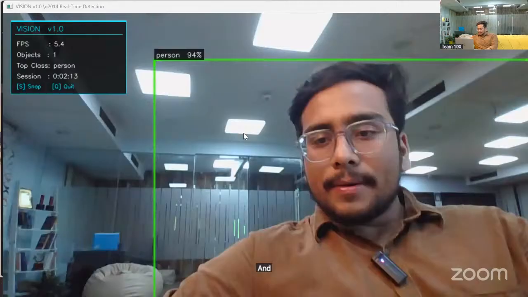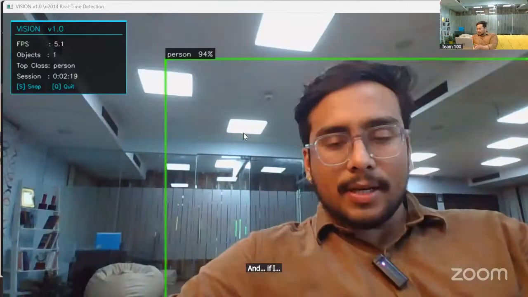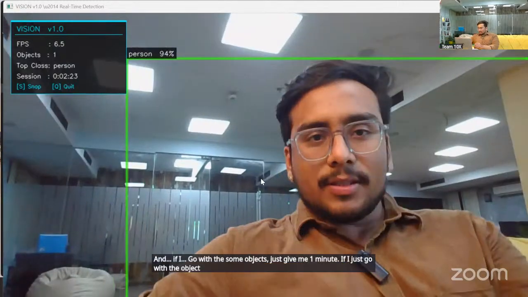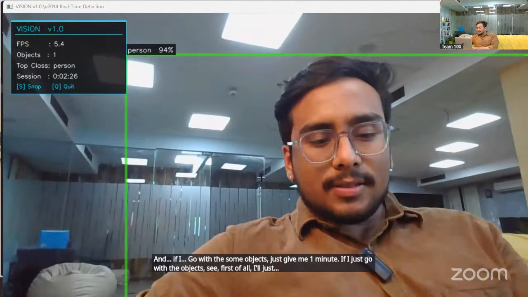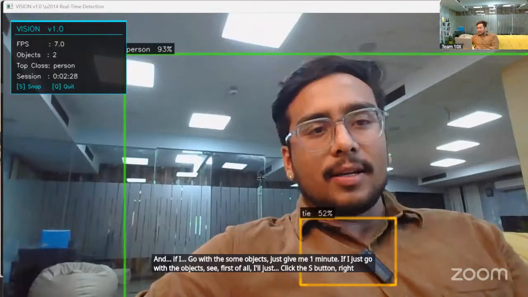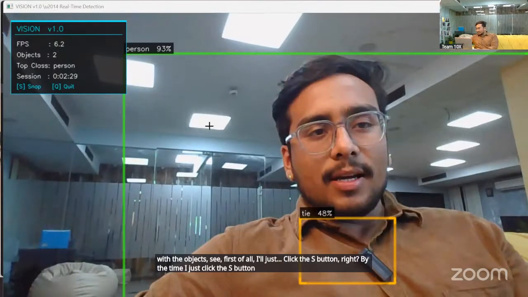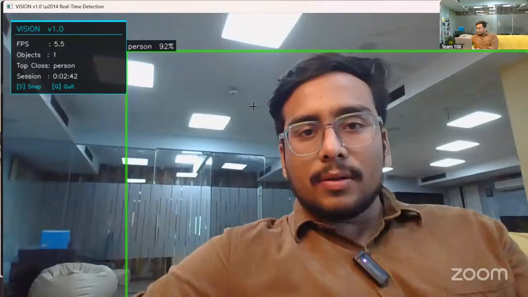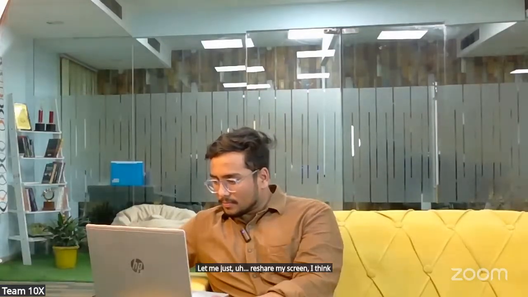If I go with some objects, just give me 1 minute. First of all, I'll click the S button. By the time I click the S button, it takes a snapshot of that particular point. It just clicks that snapshot. And let me reshare my screen. I think my screen pauses sometimes.